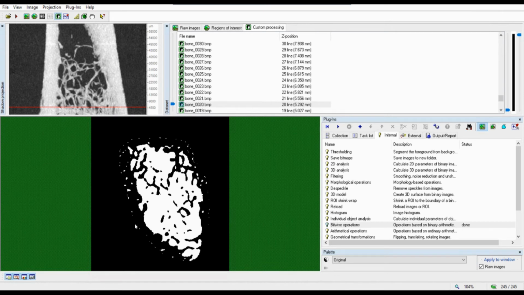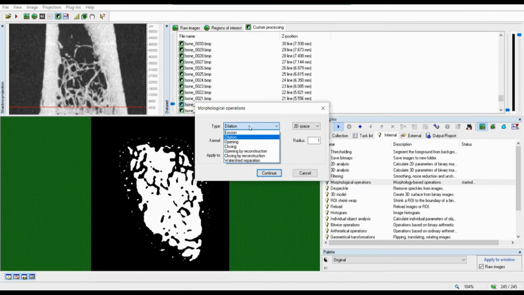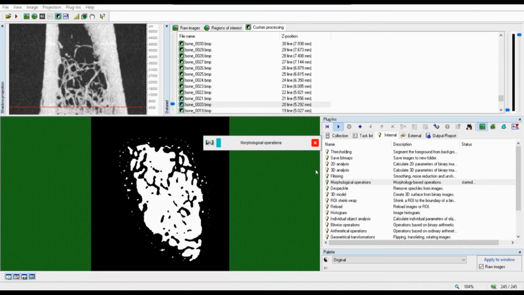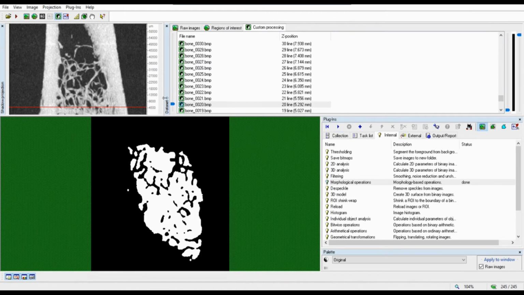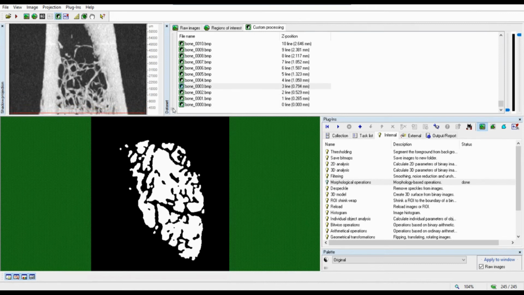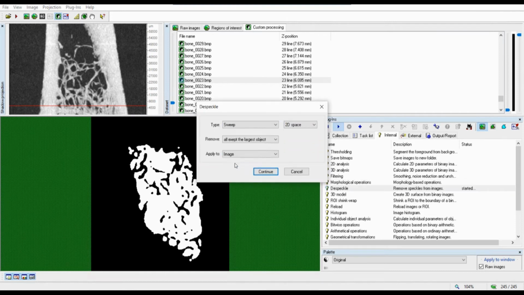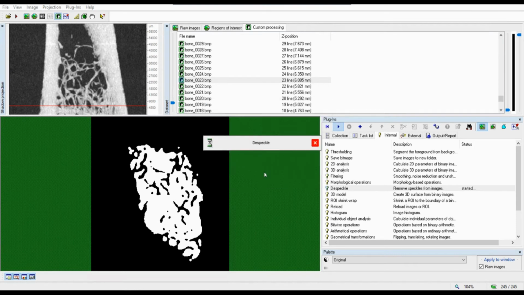noise. So what we can do is, first of all, I can do the morphological operation and try to make it like an opening. I'll make it 2D because I just want to work in the slices, and I can make it more or less 2 applied to the image. This will remove a lot, but still we have some of them like here, and you can see that they are actually not connected. So I will run a despeckle and make it a sweep in the 3D. So I will assure that most of these white dots that are actually pores that were part of the cortical bone, I hope they are removed.